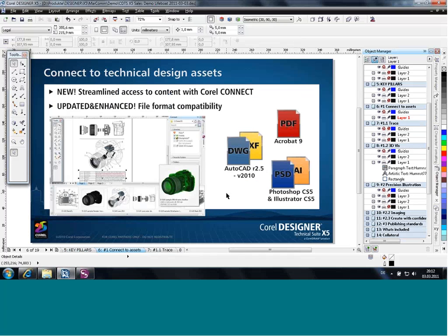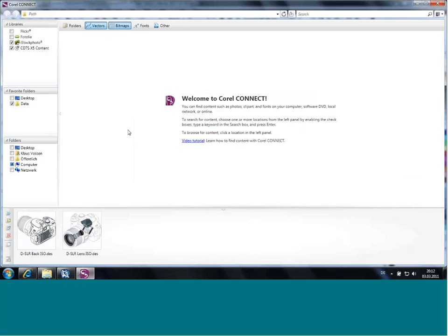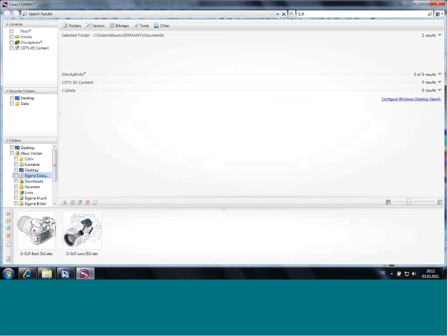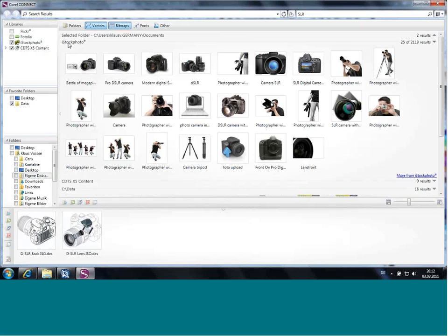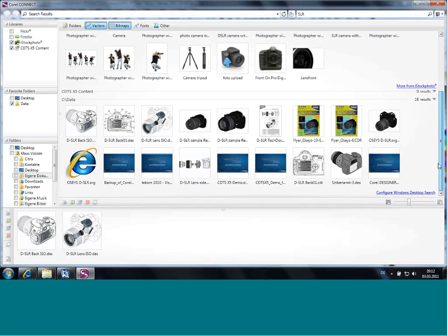For accessing this content, there is a component included called Corel Connect. And with that component, I show you now, that's a full screen browser for content of any kind. So you can browse for vector files, for bitmap images. And I use a keyword here, for example. I want to find content for my current digital camera project that I need to document, and then you see here I can even search in online sources like iStock Photo, or search on my hard drive in the network.